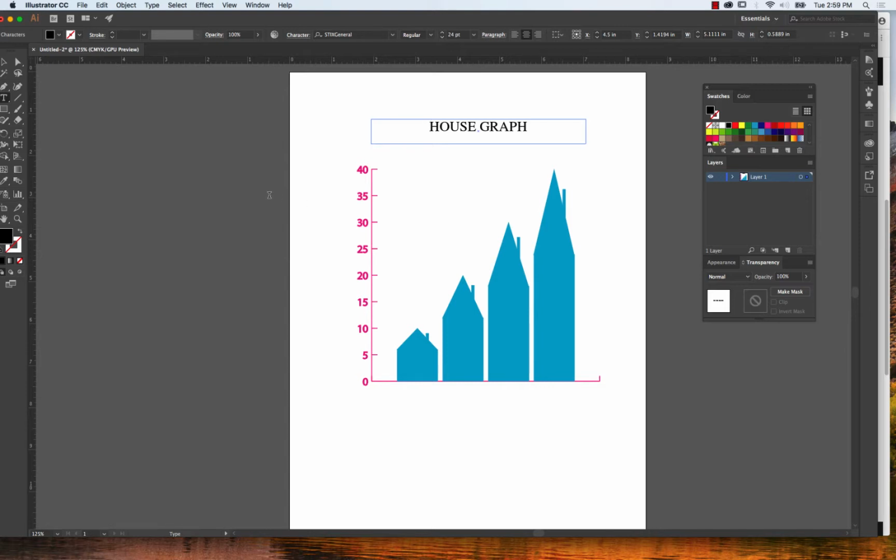All right, so let's switch gears. Let's go in and do an interactive infographic with a PDF. So anybody, do you guys have Acrobat on your computer?